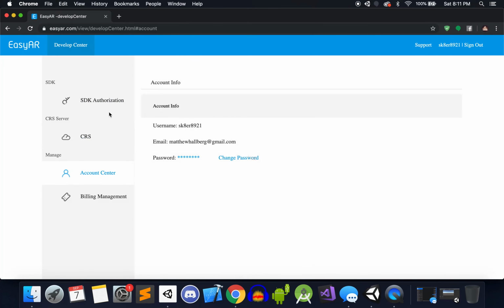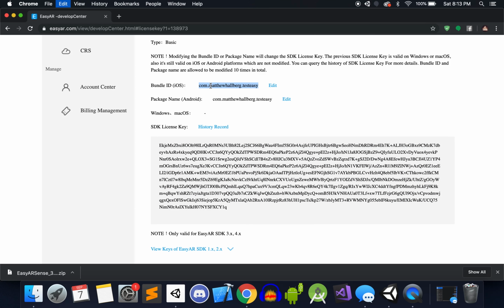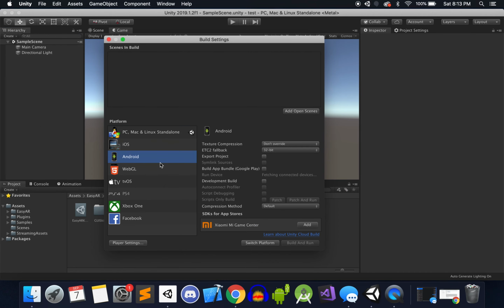Go back to your EasyAR account and copy your license key to your clipboard. Go to EasyAR, Common, Resources, and paste in your license key in the inspector. Go back to EasyAR and copy your bundle ID to your clipboard. Back in Unity, go to File, Build Settings, and switch your platform to Android or iOS. Close that and find the image target sample scene, and let's put that in our scenes folder. Delete the sample scene and rename the other one to main. Double-click that scene to open it and go back to Build Settings. Click Add Open Scenes. Open up Player Settings, and let's just make sure this is a development build in case we need to debug anything.